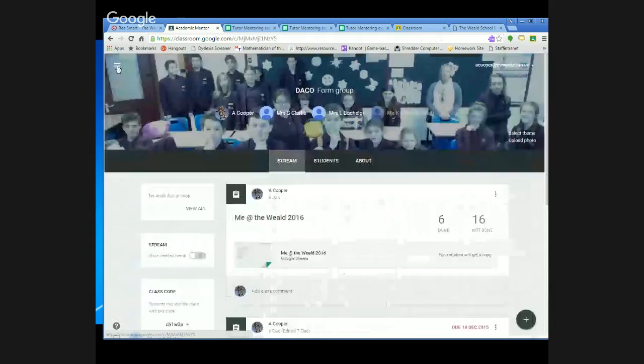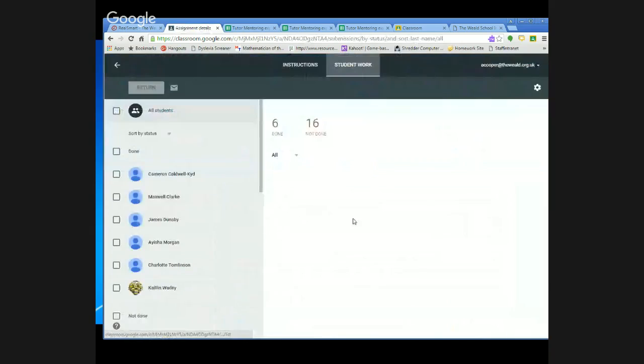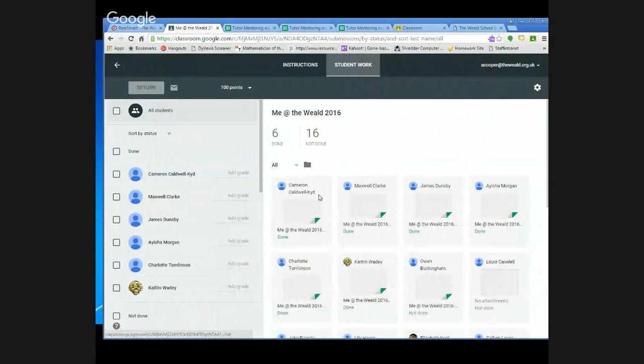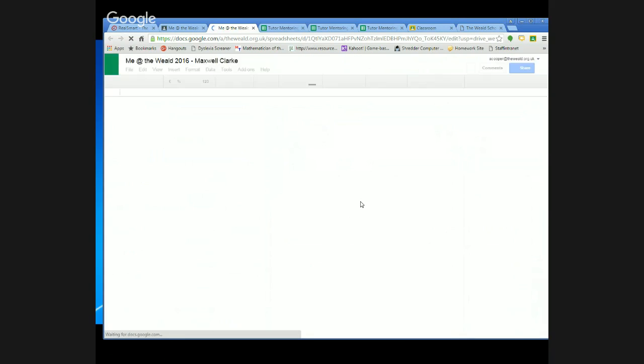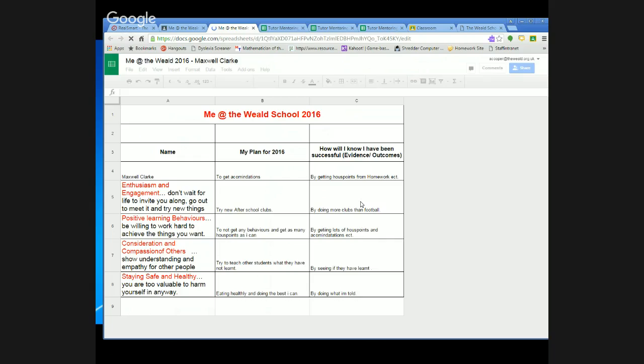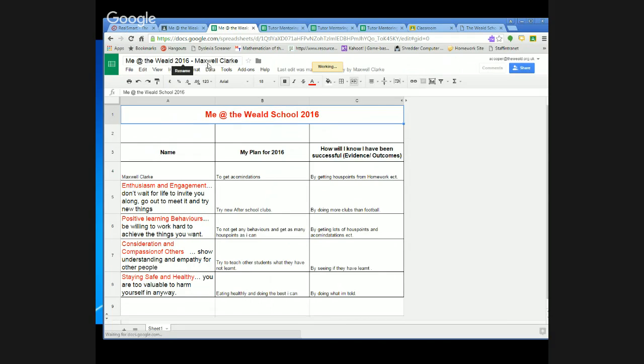Now, if I go back to the stream, I can now look at the other thing that we started at the start of this year, which was Me at the Weald. And again, I created a blank sheet, and the students then typed in by logging in as themselves. So they logged in as themselves. They could only see their own sheet. So this is Max's, and as you can see at the top, it's also labeled Max's. So whatever I type the name in, it then adds the student details too.